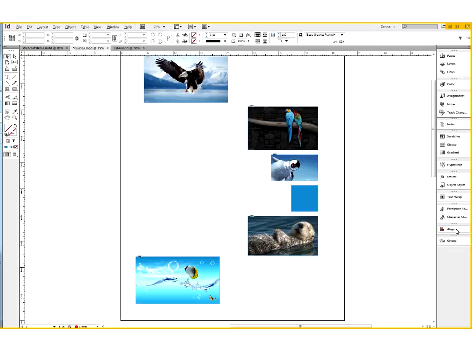And when I get into describing this panel, you'll have to decide which you think is going to be the most efficient way for you to align things. But I absolutely love smart guides.